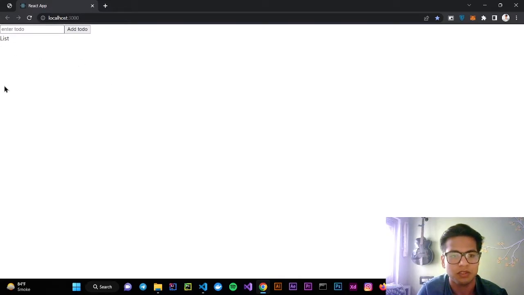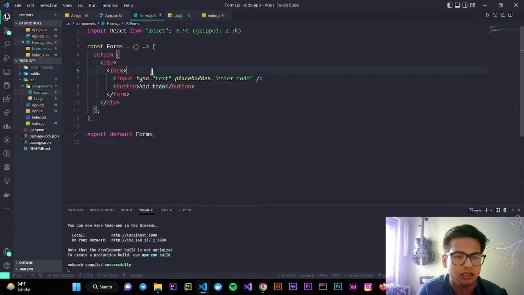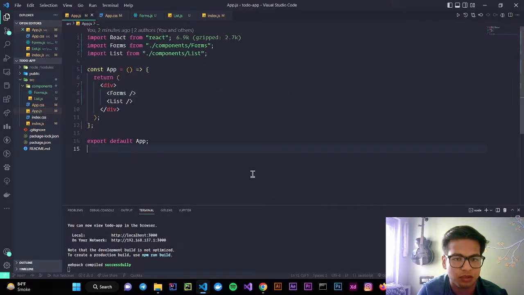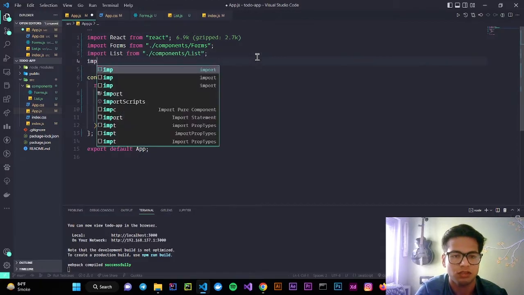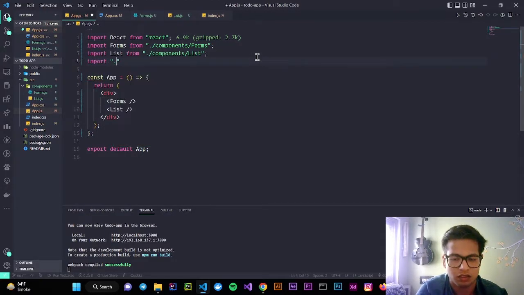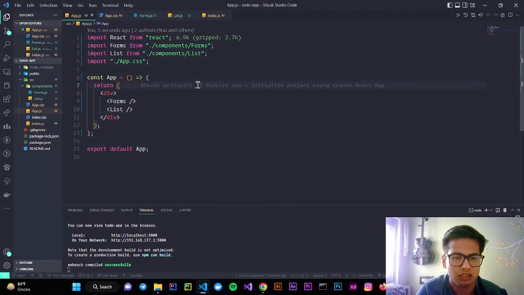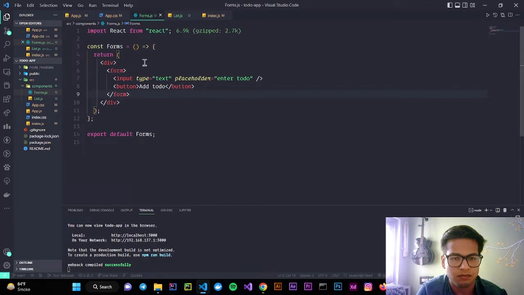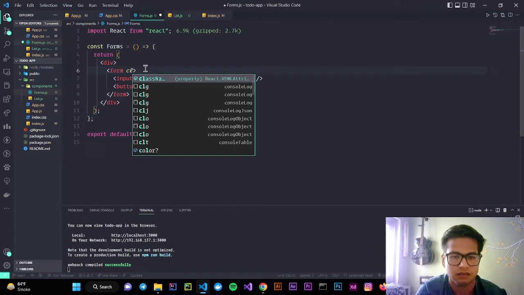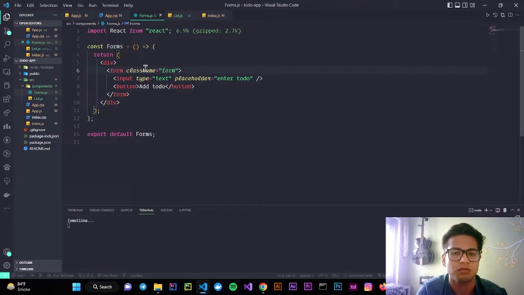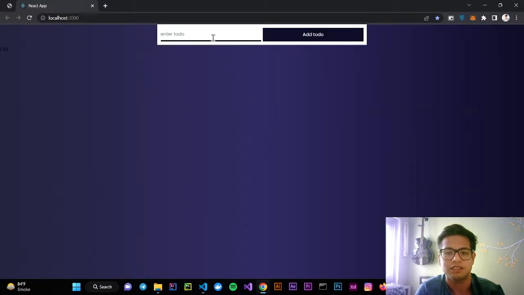So you have to import App.css. For that, let's import into App.js. So import ./App.css and you will see this change. Now let's provide here a class. So the class will be form, and you can see we are good to go. So this is our form, Add to-do, this is the button, this is the input.